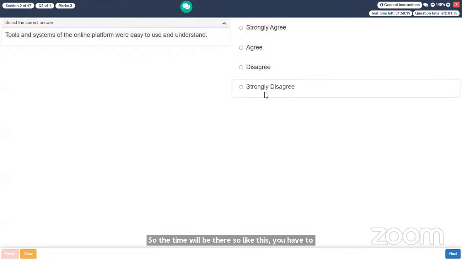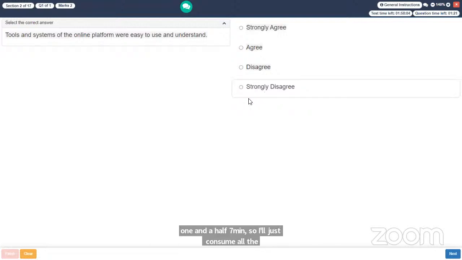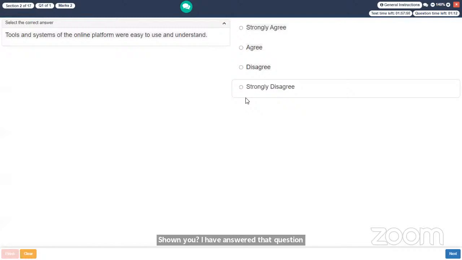Let's suppose I am not attempting the question, I am not going to answer this question for one and a half minutes. I'll just consume all the minutes so that you can also see how it will automatically redirect to the next question. Firstly, I have shown you that I answered the question. Now we will see what will happen if I do not answer the question, so that all the things are cleared in this live lecture and you will not get any difficulty in answering your questions.